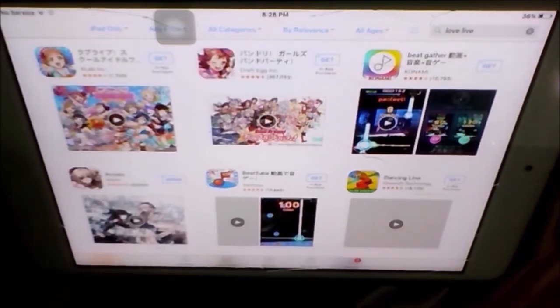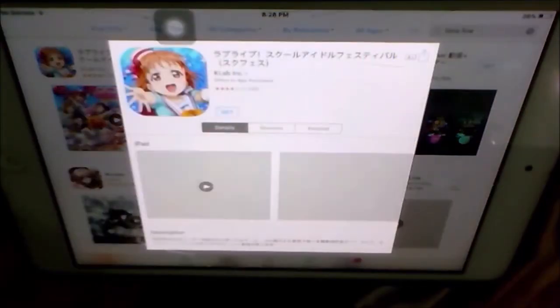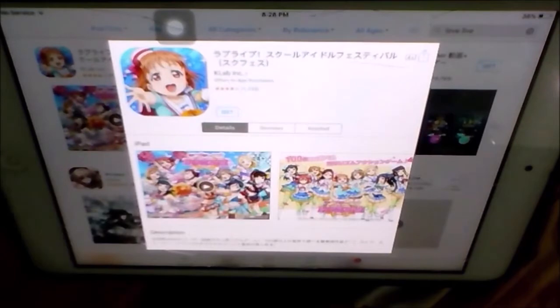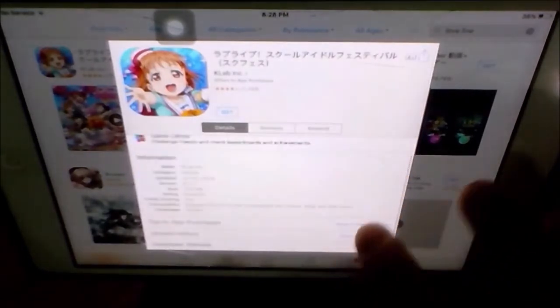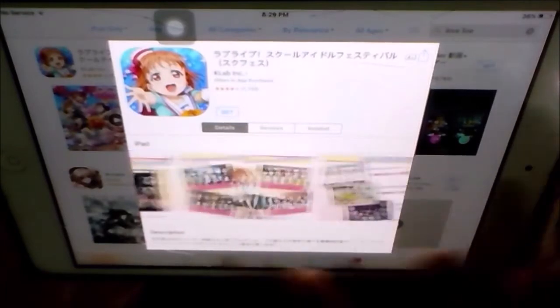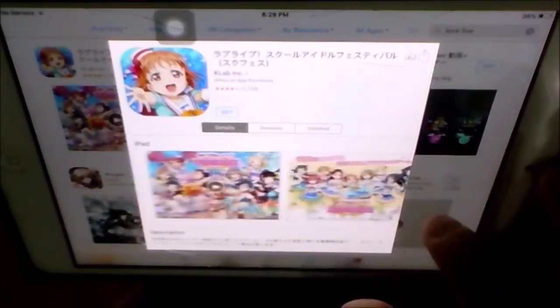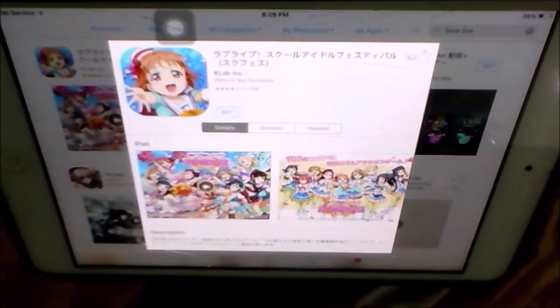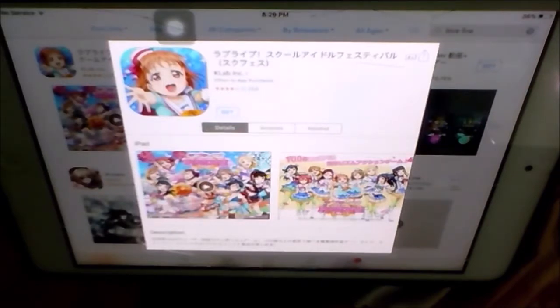We're gonna type on this, and it's totally in Japanese. And of course, for those who want to play the Japanese version of Love Live Square Festival, here's how. All you have to do is just click get. But I'm not gonna do it, because here's why. Because Japanese versions, let's compare about like this.